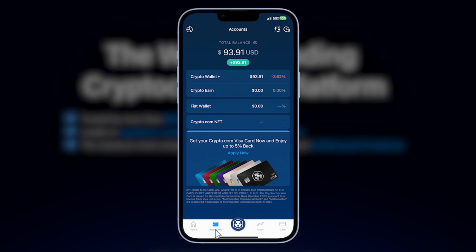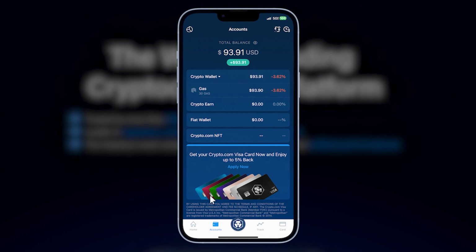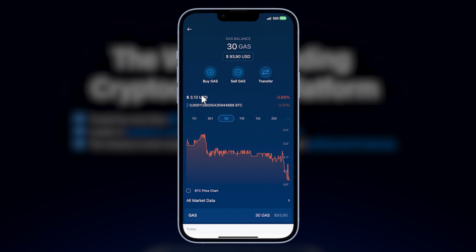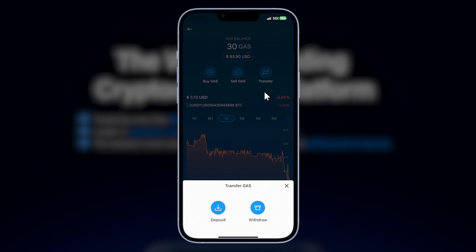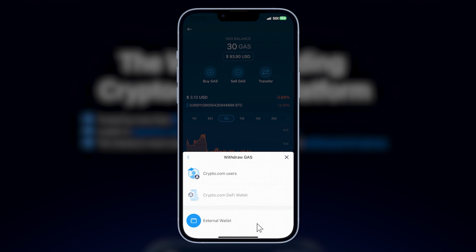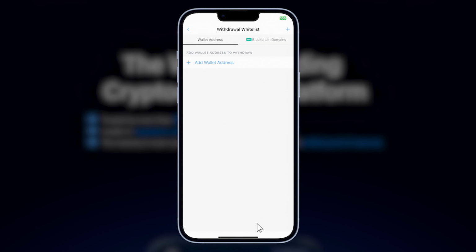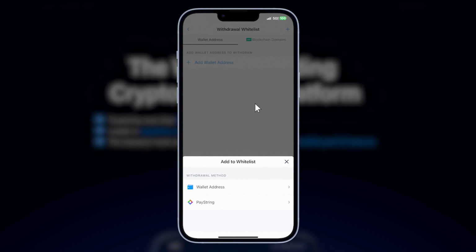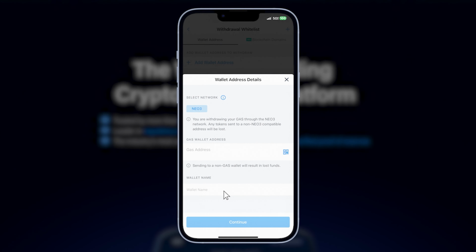Go to the Accounts tab, select Crypto Wallet, and choose Gas. Click on Transfer, then Withdraw, and finally, External Wallet. Tap the plus icon to add your Neo N3 wallet address. Select Wallet Address and ensure the Neo 3 network is selected.